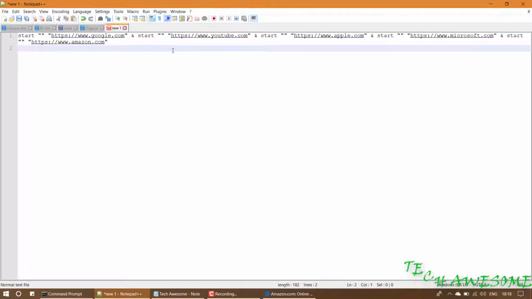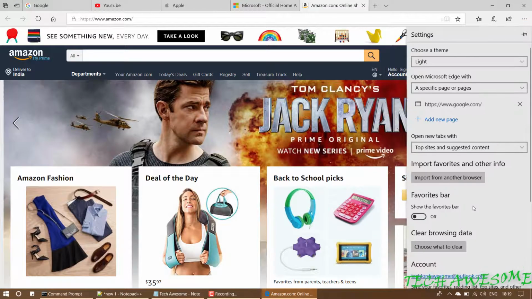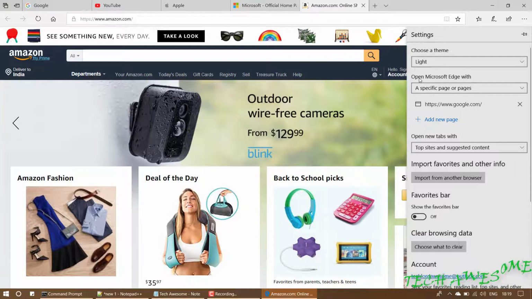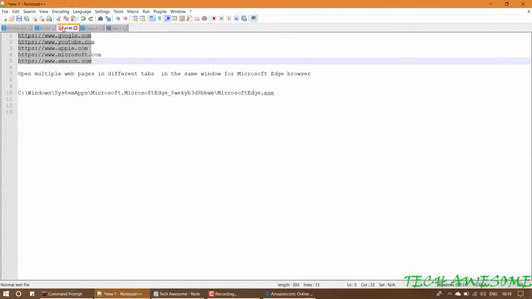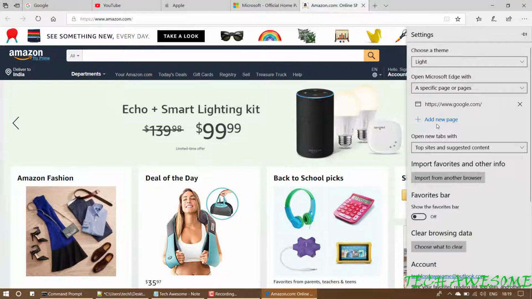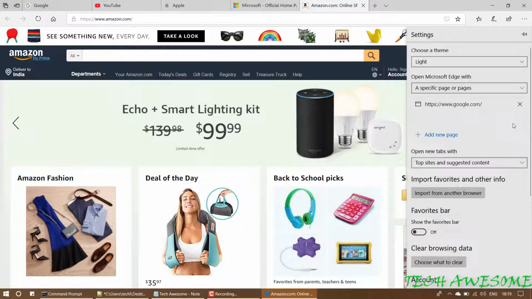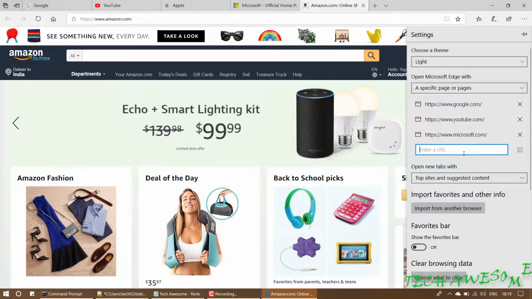Now let's dive into the third method, and that is open multiple web pages in different tabs in the same window for Microsoft Edge browser by customizing setting. So we will go to the setting, open Microsoft Edge with a specific page or pages. Now we will add the pages. We will set 4 pages.